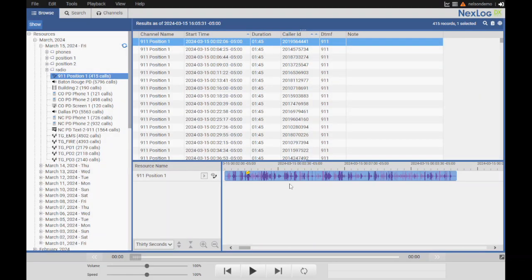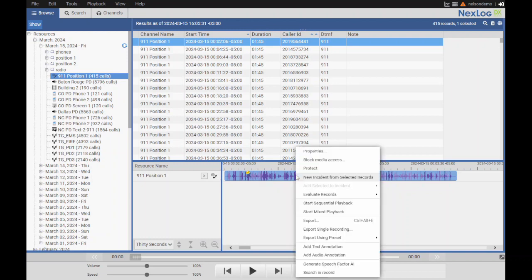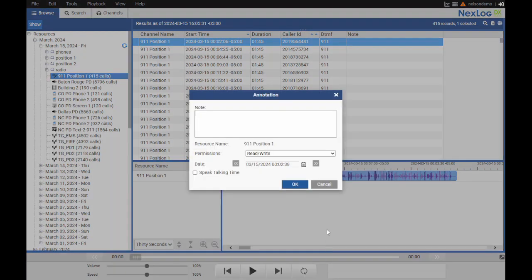And then click OK, and now you can see we have a push pin in our timeline view, and if we float our mouse over it, we can see the note that was added in that annotation. You can have as many annotations in a recording as you like, and each one can be configured differently as far as the permissions.